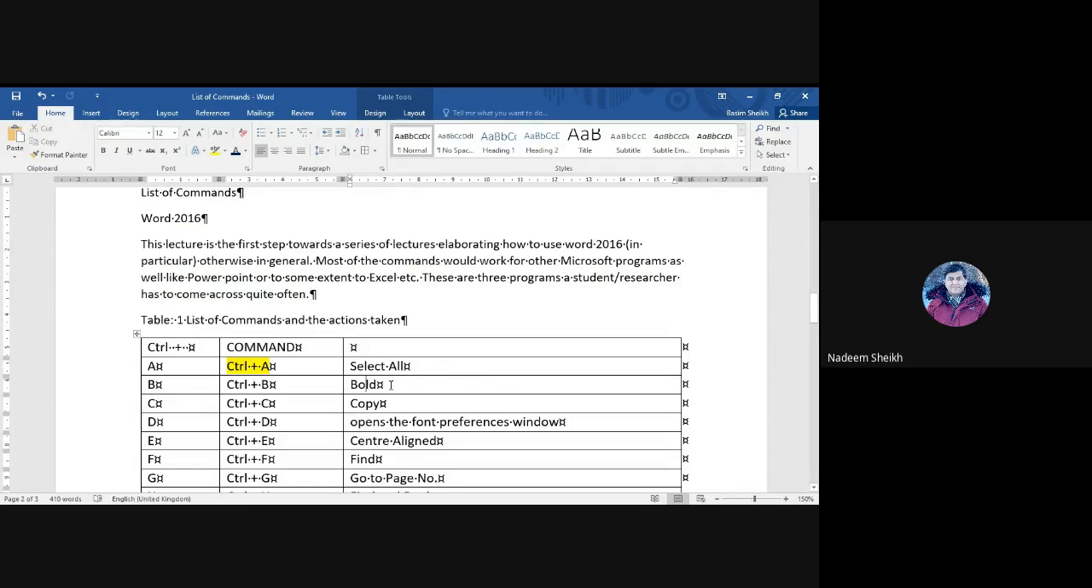Control B, if I select it here and press Control B, you can see that the text goes to bold, and pressing the same keys again, it turns back to normal. Control C, if you have to copy a particular word, line, paragraph, or anything which you want to replicate or duplicate, you can simply select that item and then press Control C. The next is Control V, which is the pasting option. We will talk about it a little bit later.